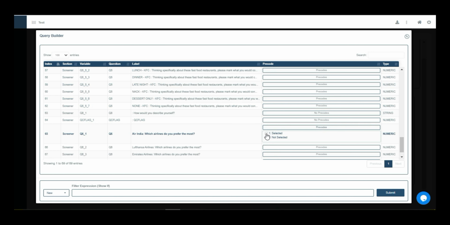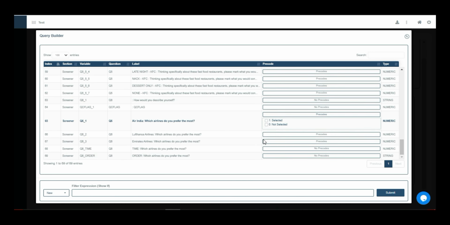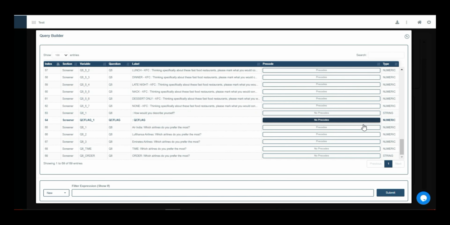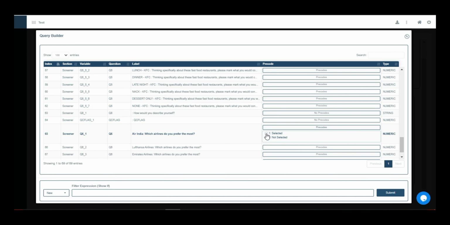Precodes means that that particular variable is programmed to have selections. No precodes means that there are no answer options programmed to have any selections. Step 10. Now, you need to click on one of the variables, precodes. Now, you will see 2 check boxes each defining its code as 1 and 0.